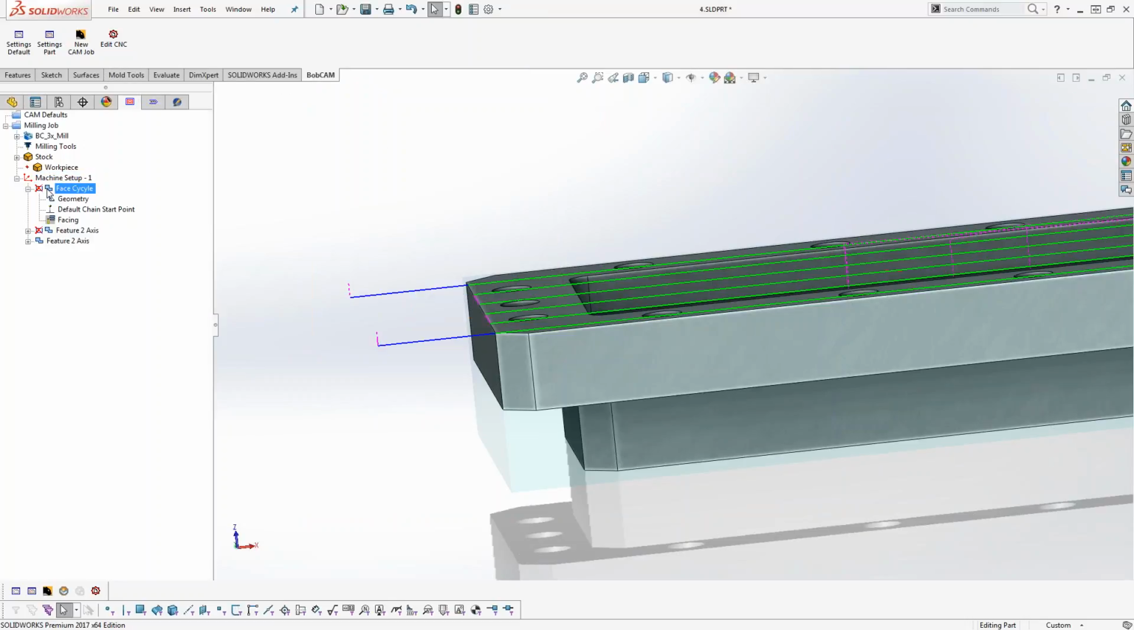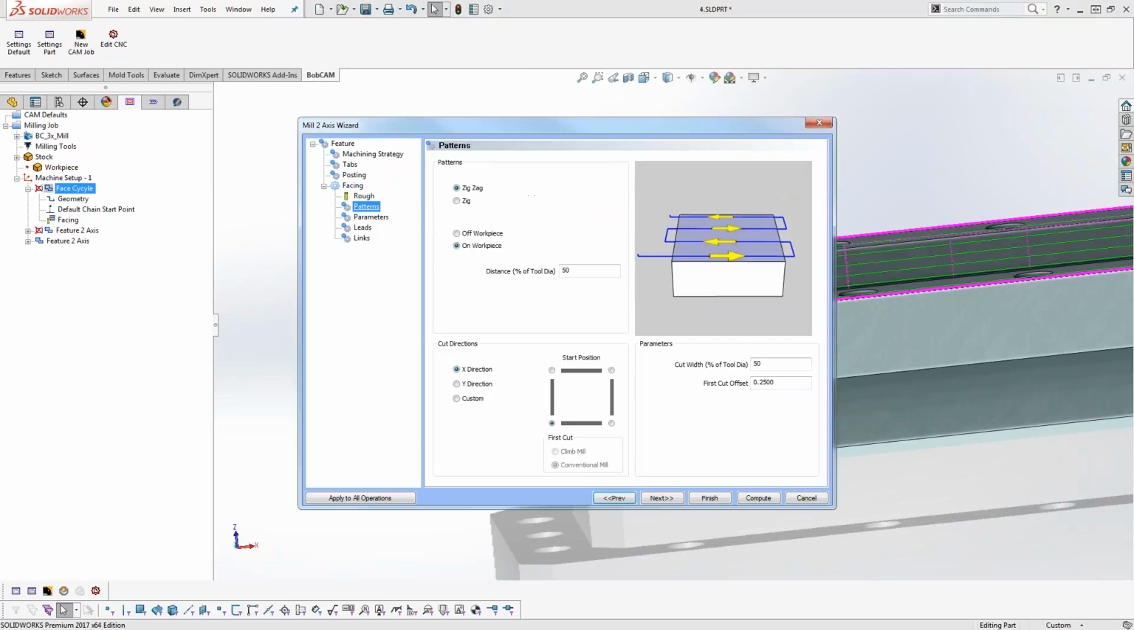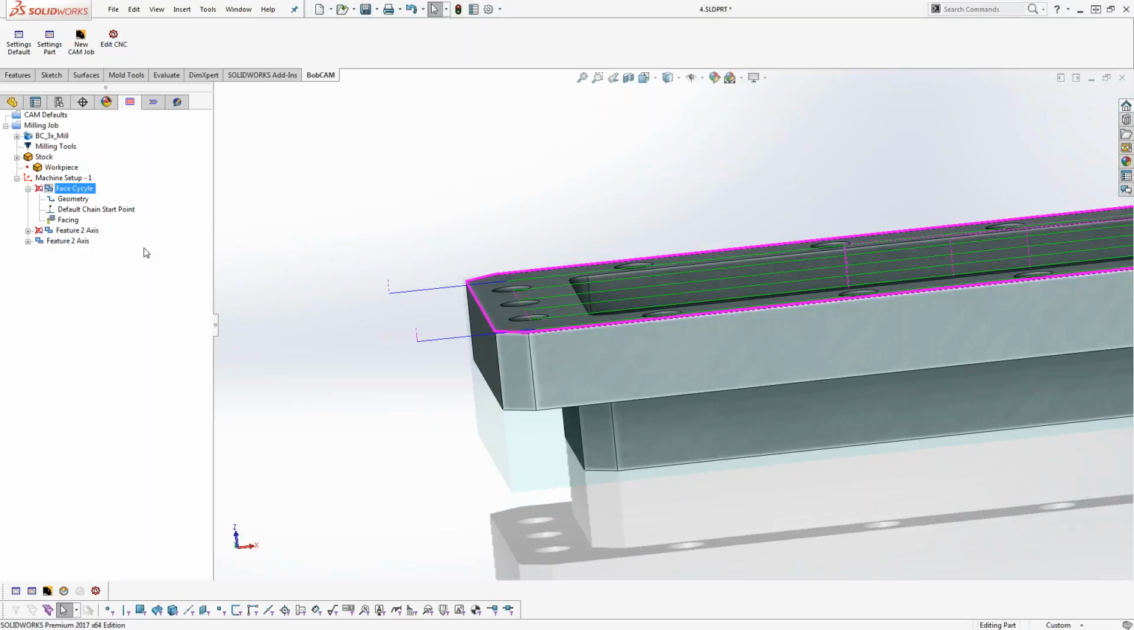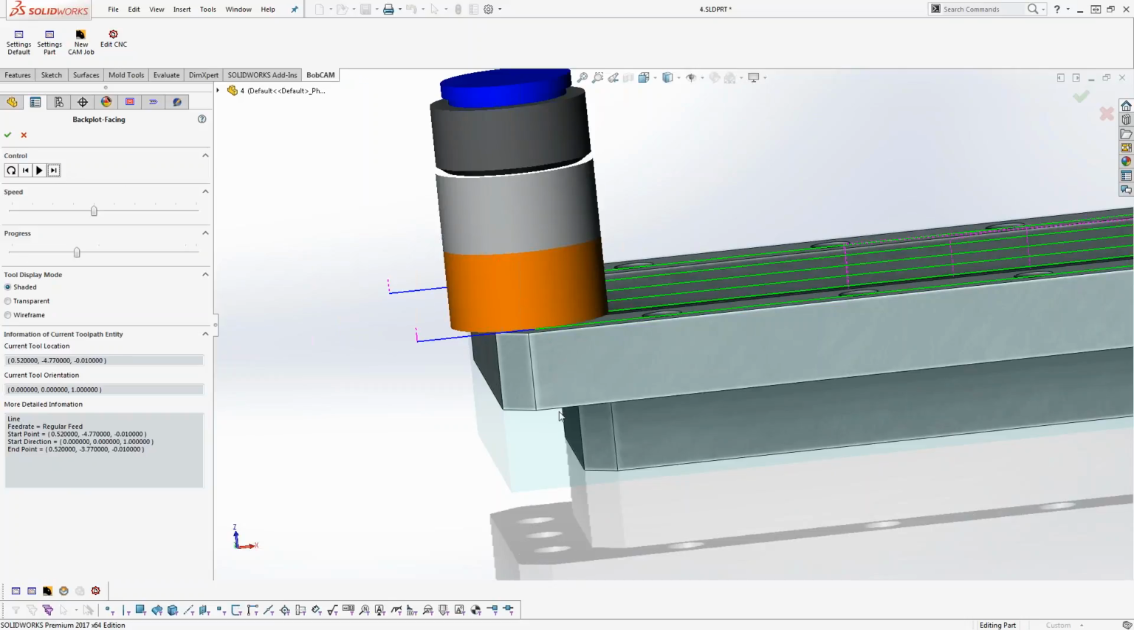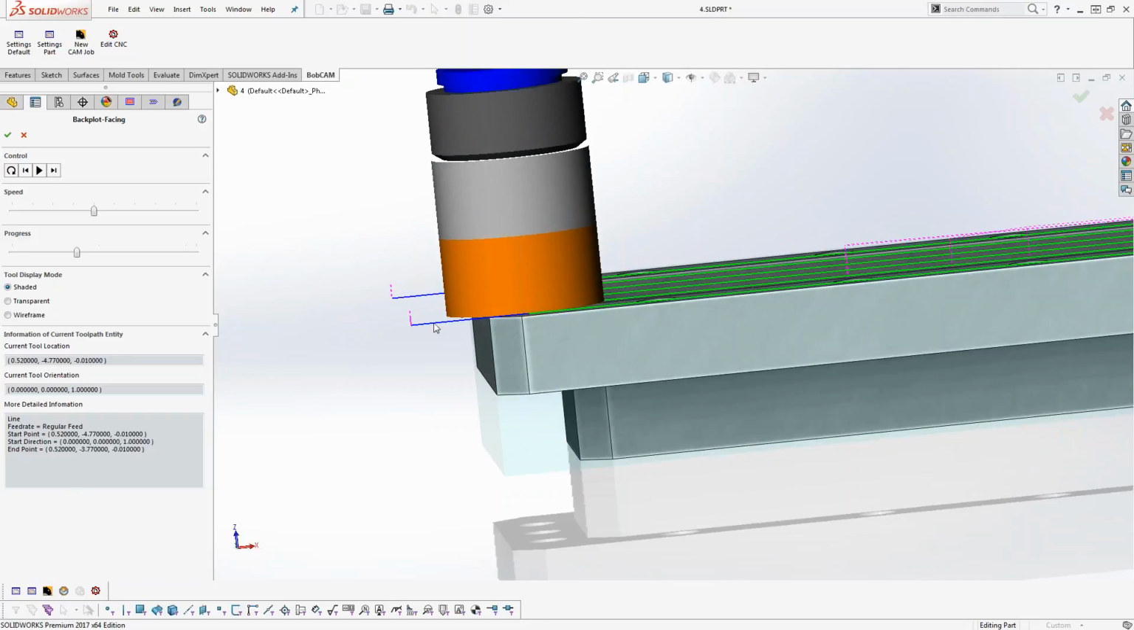Okay. If we come back here and we say 75% of the tool will be on, it's just going to keep moving that amount the other way, by the percentage of the tool.